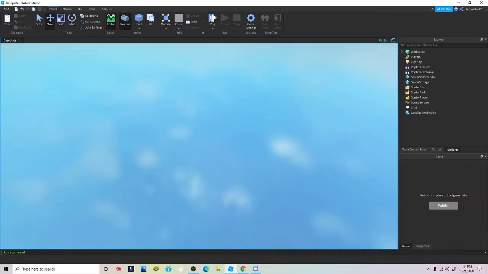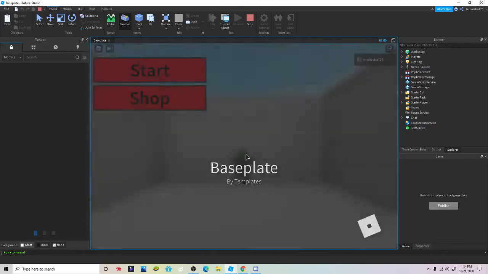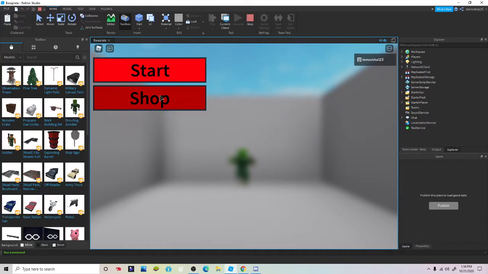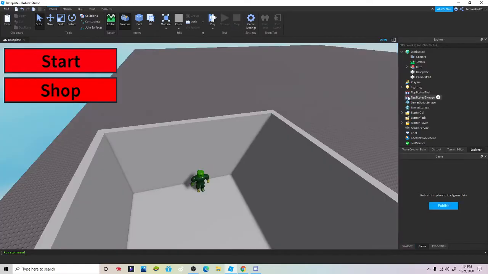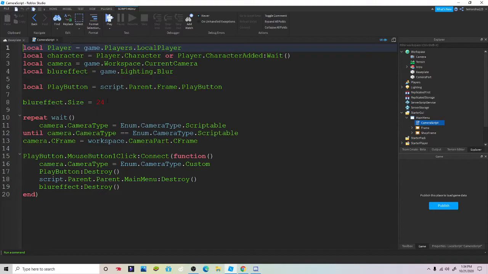And then if we press start, the zombie is right there. Now you could turn the blur effect a little bit smaller. So if we go over to starter GUI, main GUI, and go to camera script, you could change this to 10 right here. Make sure you don't touch all of these or they will not work. But if you want to change the blur effect, you can put it to 10.